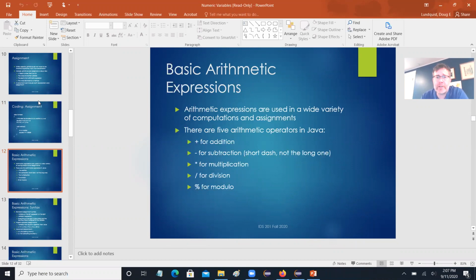So arithmetic expressions are used in a wide variety of computations and assignments. There are five basic ones. So plus for addition, minus for subtraction, and make sure with that you're using a short dash. Like if you're making a hyphen in Microsoft Word, sometimes it'll go from a short one to a long one. So you definitely want to use the short one, just the straight one that's on your keyboard.